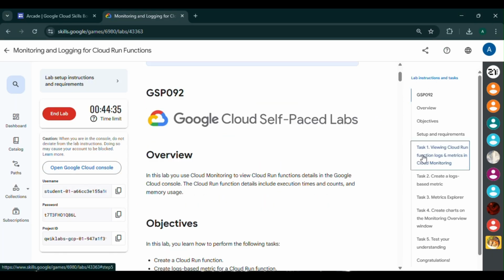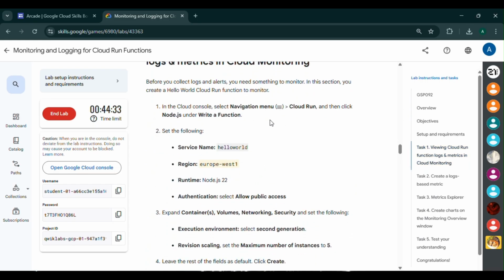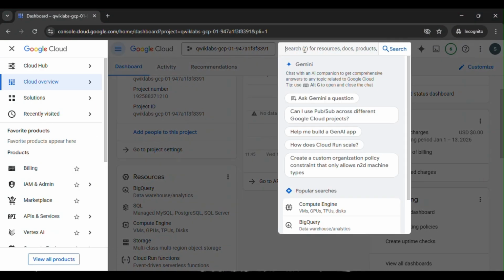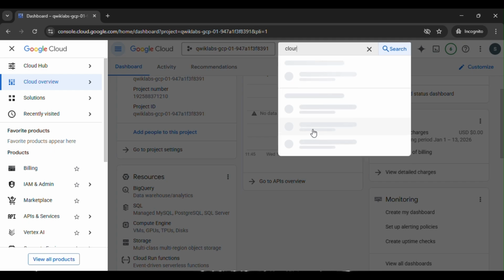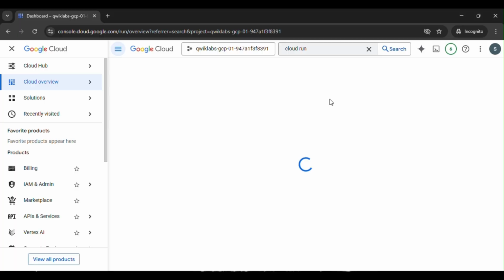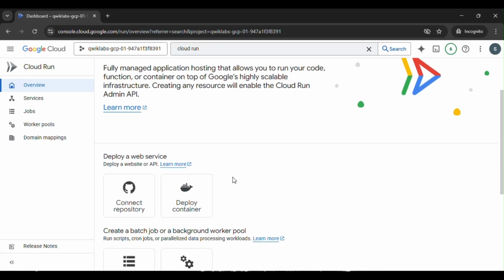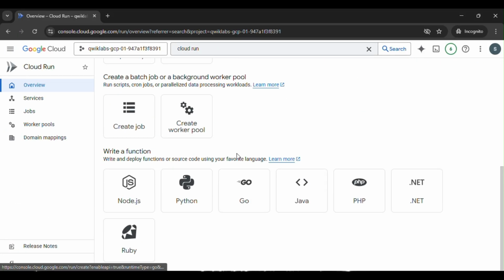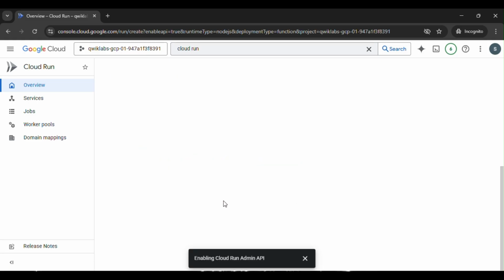Now go to task 1. We have to go to Cloud Run and then click node.js under write a function. So we will just search Cloud Run. Now under write a function we have to click node.js.